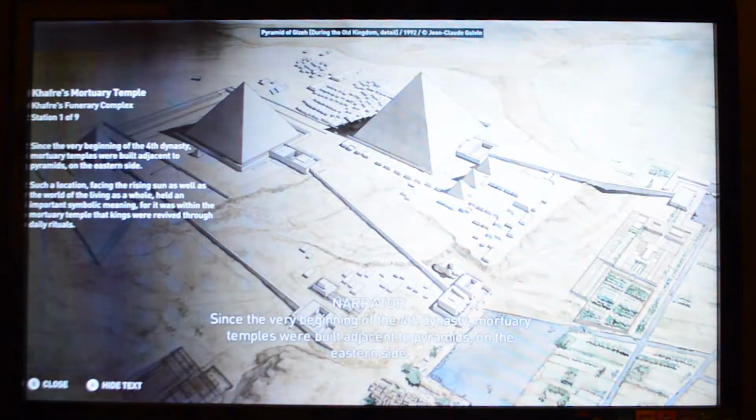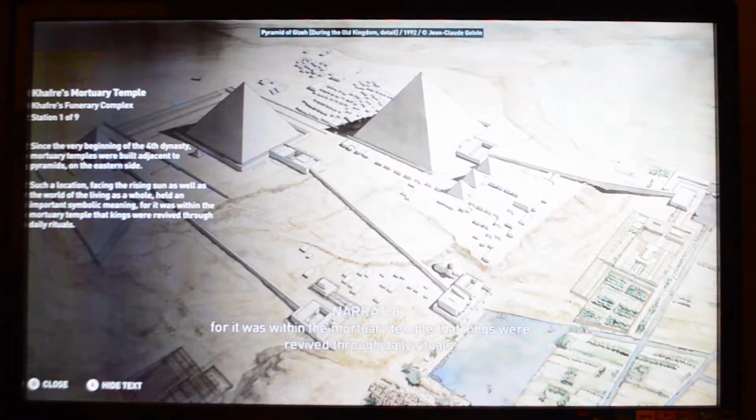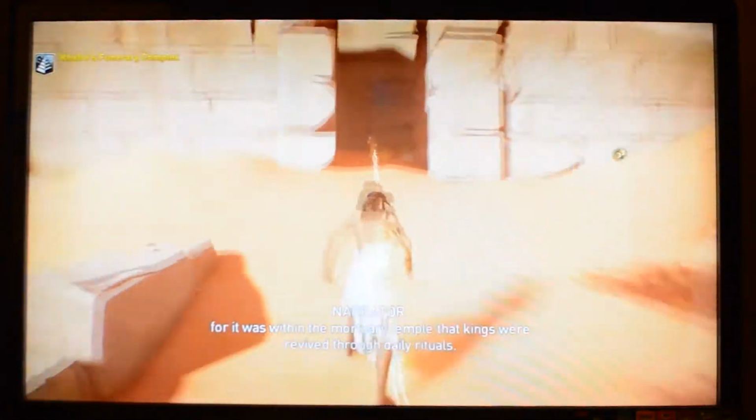Since the very beginning of the 4th dynasty, mortuary temples were built adjacent to pyramids on the eastern side. Such a location, facing the rising sun, as well as the world of the living as a whole, held an important symbolic meaning, for it was within the mortuary temple that kings were revived through daily rituals.